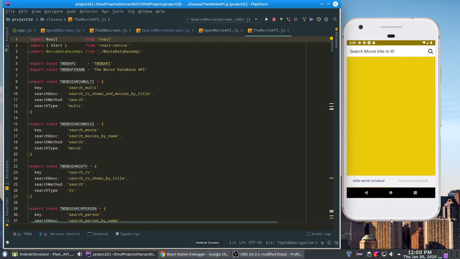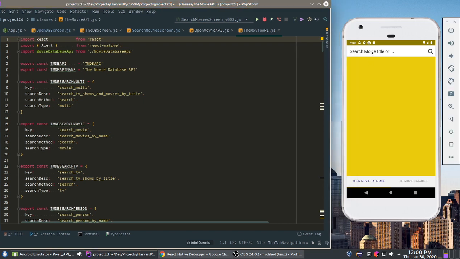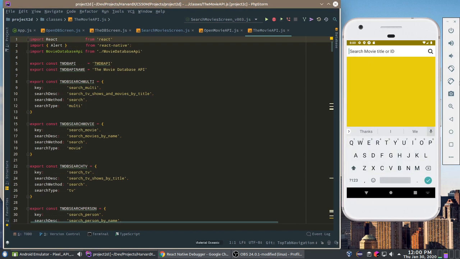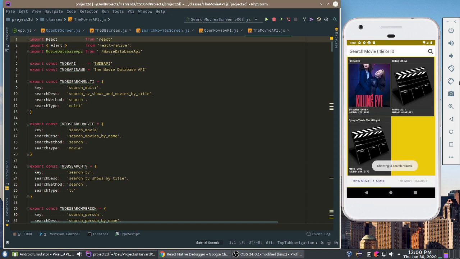Alright, recording my Project 2 submission for a CS50M movie browser. Okay, in the movie browser I'm just going to go ahead and type in some data here to show functionality.